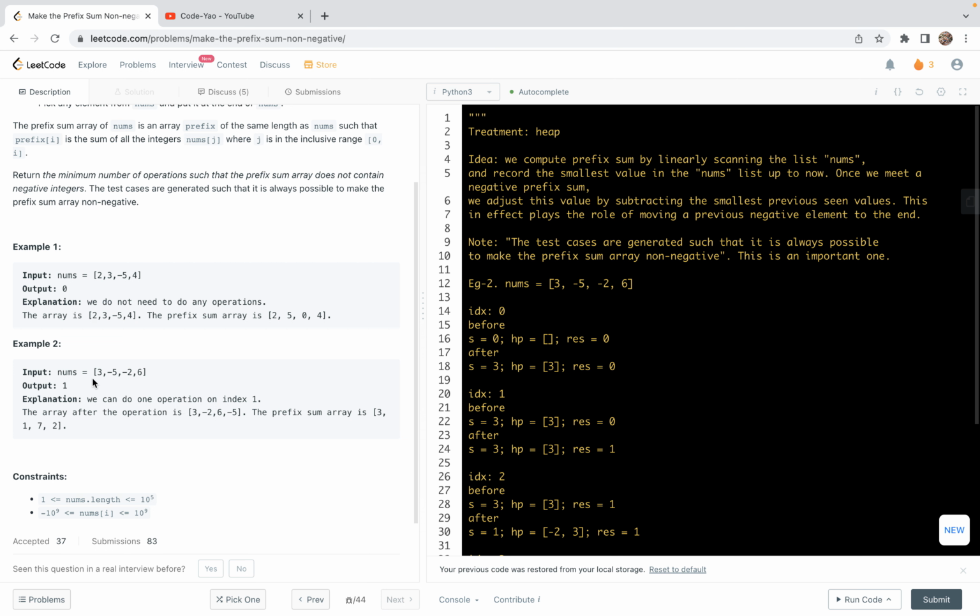If we do not perform this operation, because 3 is too small compared with negative 5, in order to make it sum to a positive or non-negative number, 3 plus negative 5 is negative 2, right?